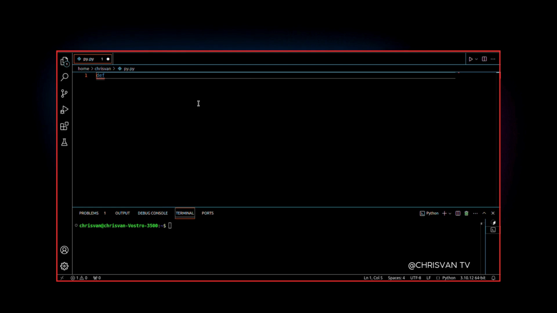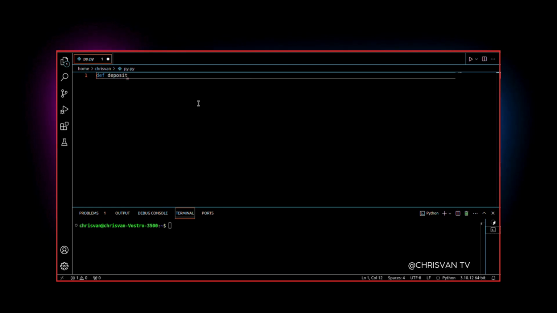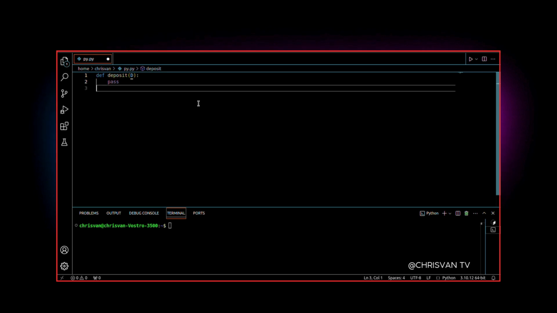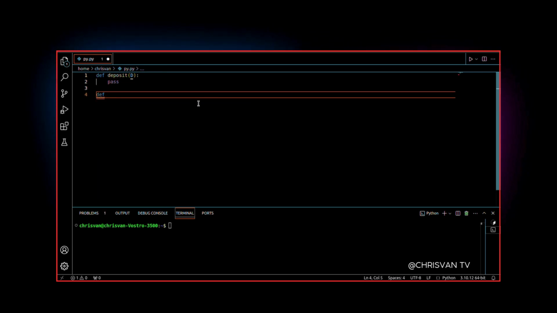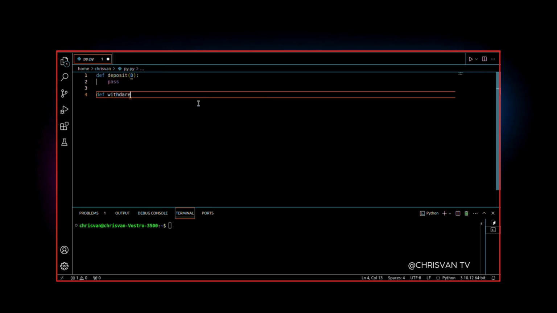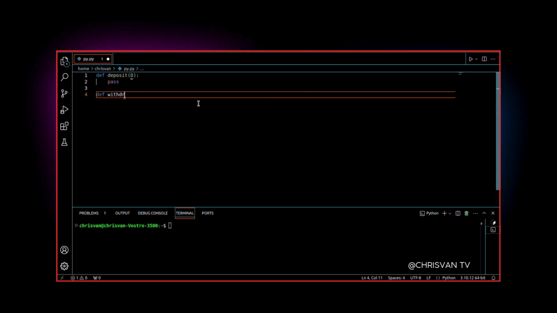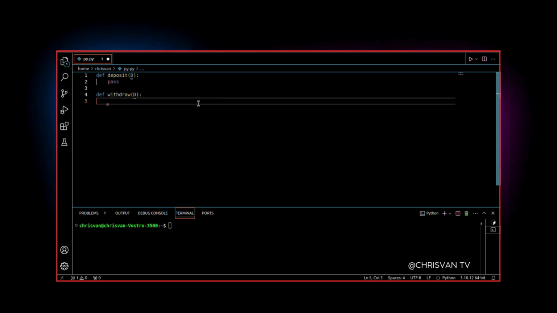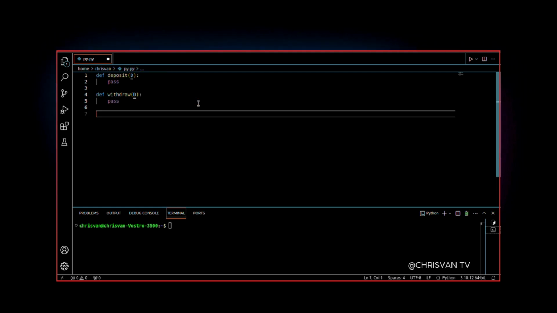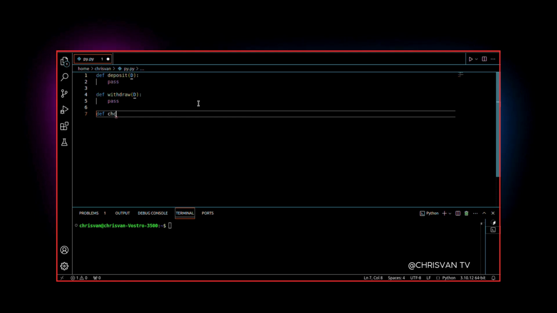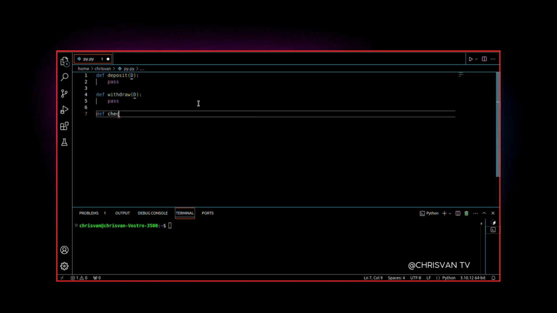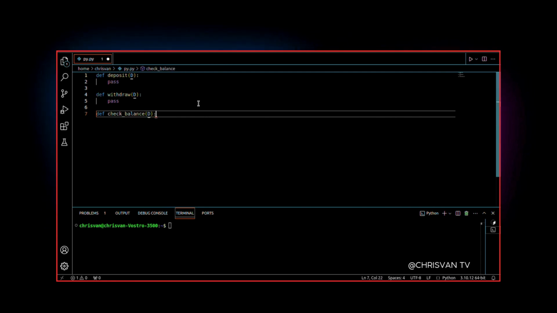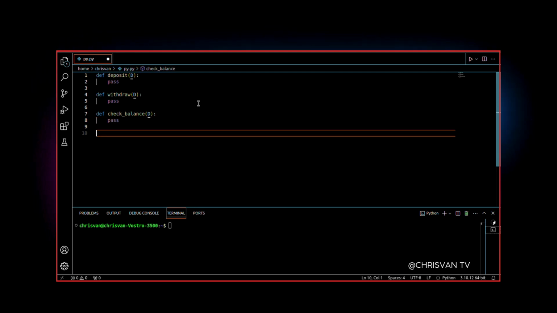We want to define a function called deposit and let's pass an argument d, which basically stands for account balance. So we give it a pass and come back to continue. Now let's define another function called withdraw, and we pass a similar argument d, which stands for the account balance. Let's just give it a pass, come back to continue. Then we define another function called check balance and pass a similar argument. So we give it a pass, come back to continue.